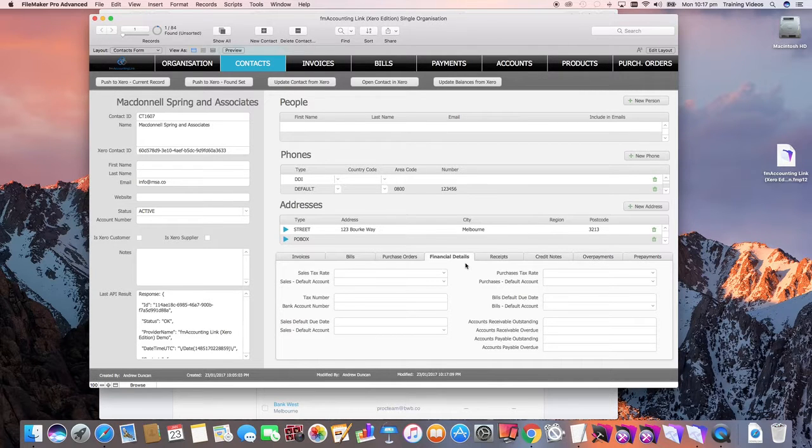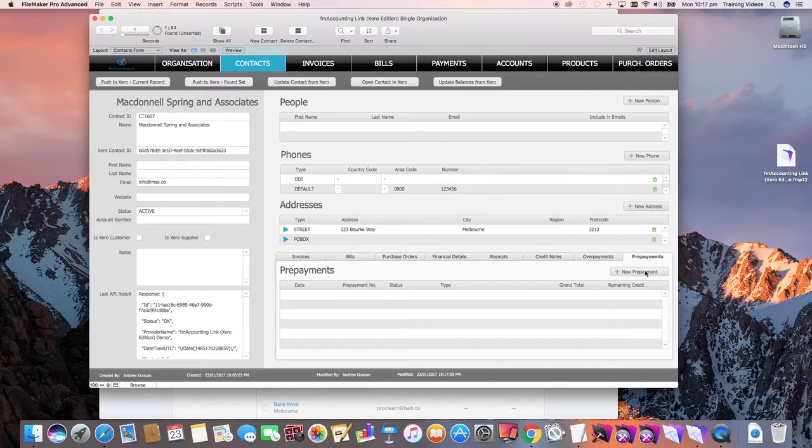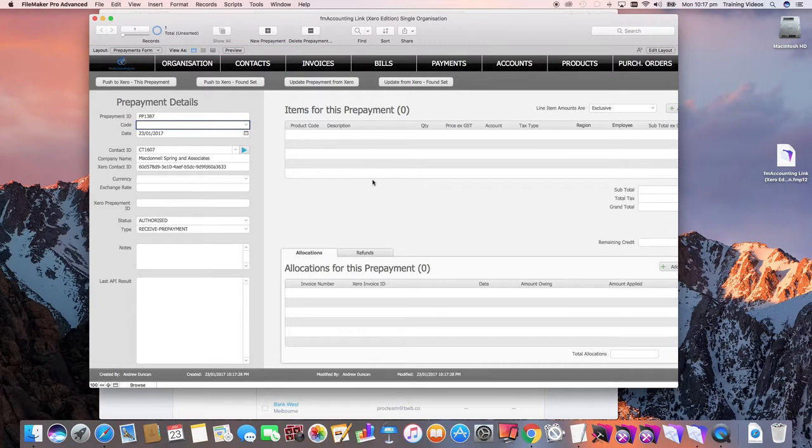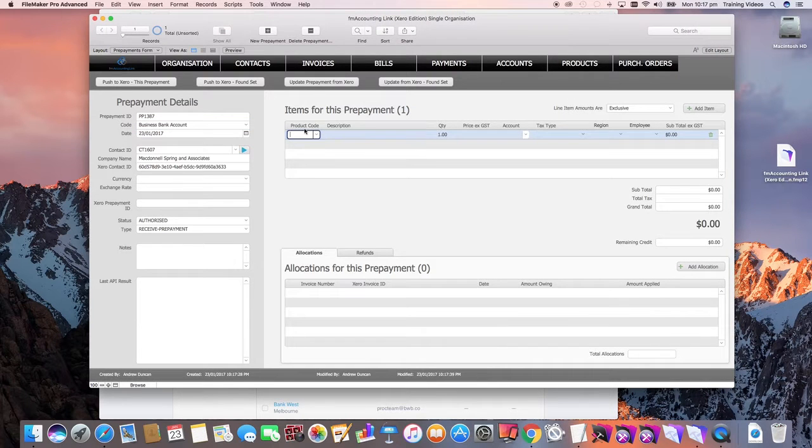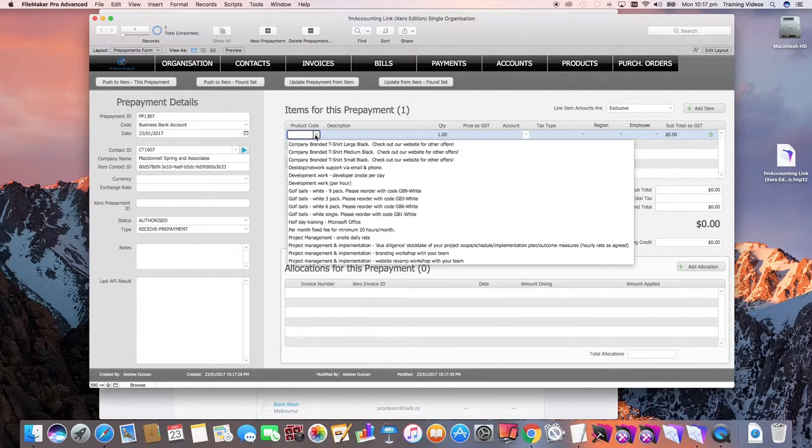So let's say we've done some work for this customer and they've given us a prepayment up front, but we haven't actually got to the stage where we've issued them an invoice. So now we can go to the Prepayments tab and just capture that prepayment and record that and push it to Xero. So we'll select the bank account that the money's been deposited into, and just like an invoice, we can enter one or more line items to record the details for this payment.